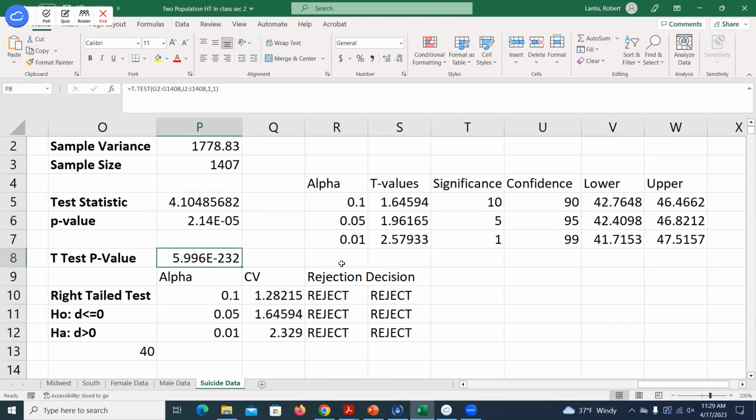A lot of times we do just want to know, are male suicides greater than female suicides, or is that average difference above 0? But once I see that it's huge, can I say that the true difference is, on average, 40 more males commit suicide than females per county? I can here. I can reject that 40 or lower is the true difference, right?